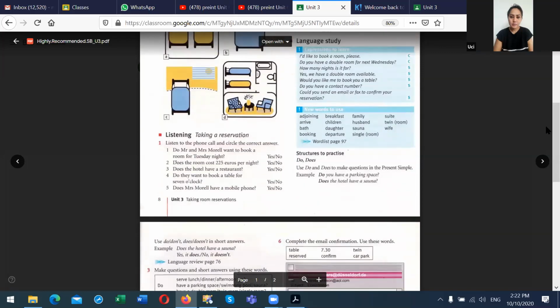Okay. So new words. Adjoining, arrive, bath, booking, breakfast, children, daughter, departure, family, husband, sauna, single room, suite, twin room, and wife. Is there any new vocabulary? Anything that we didn't know? Do we know all the vocabulary?